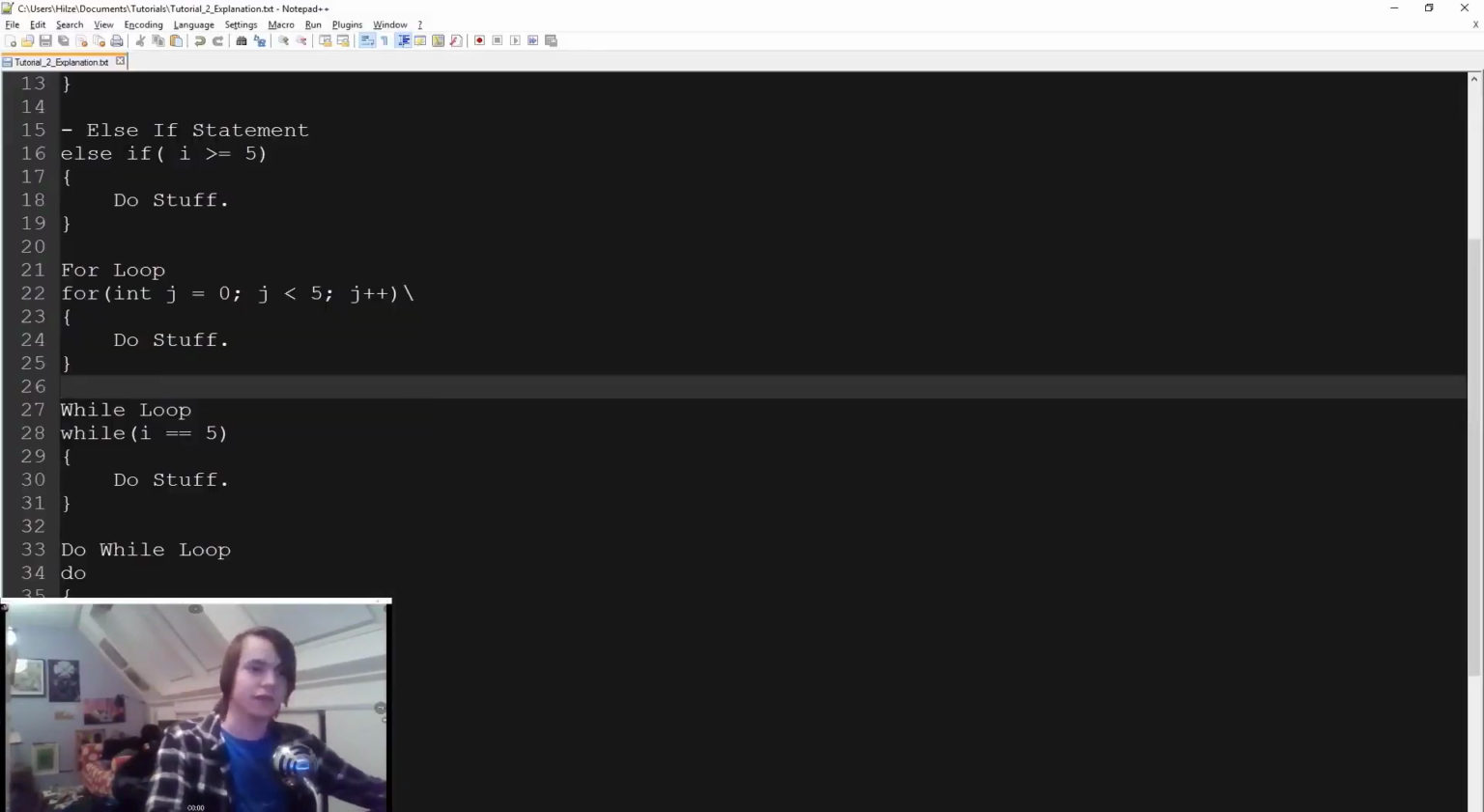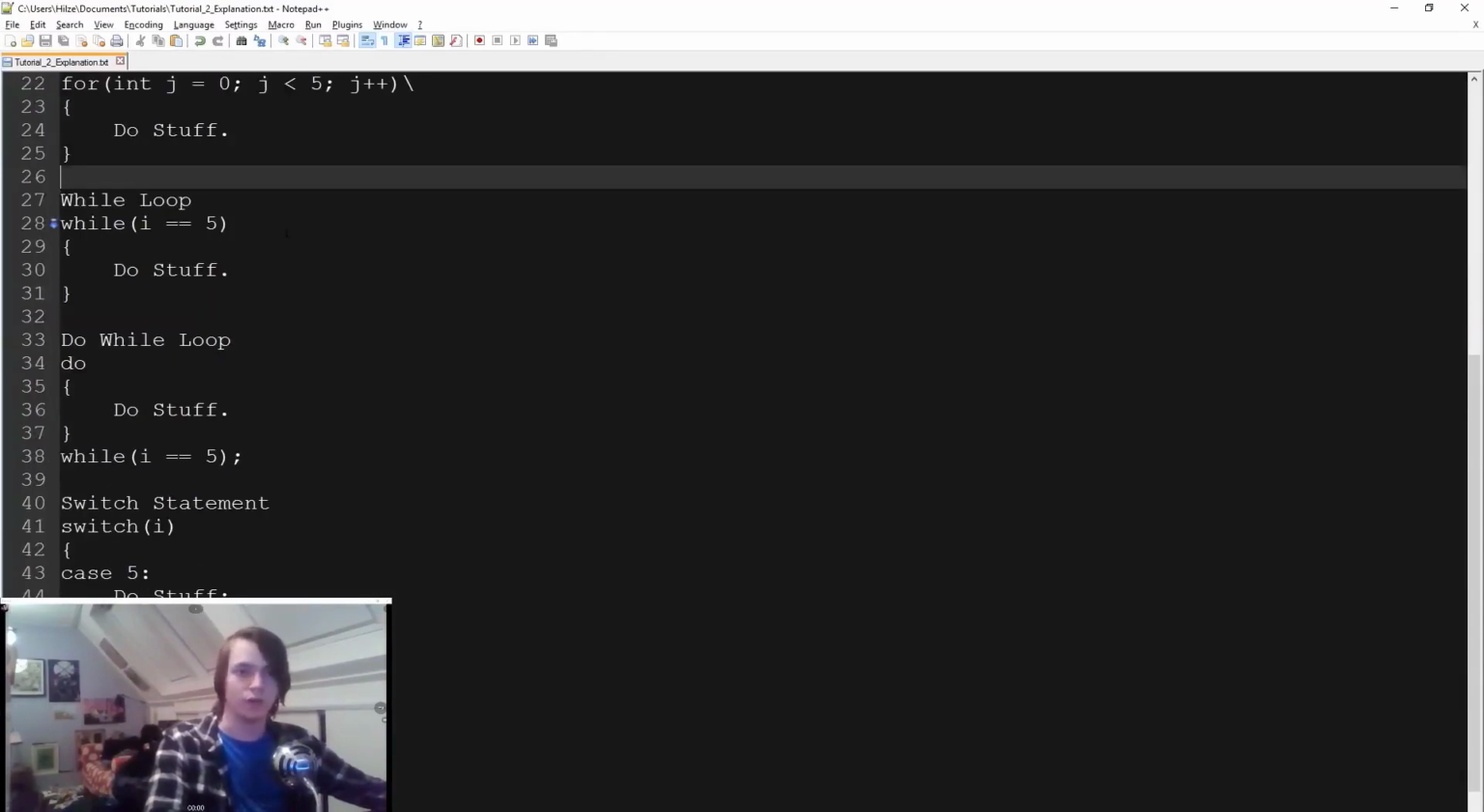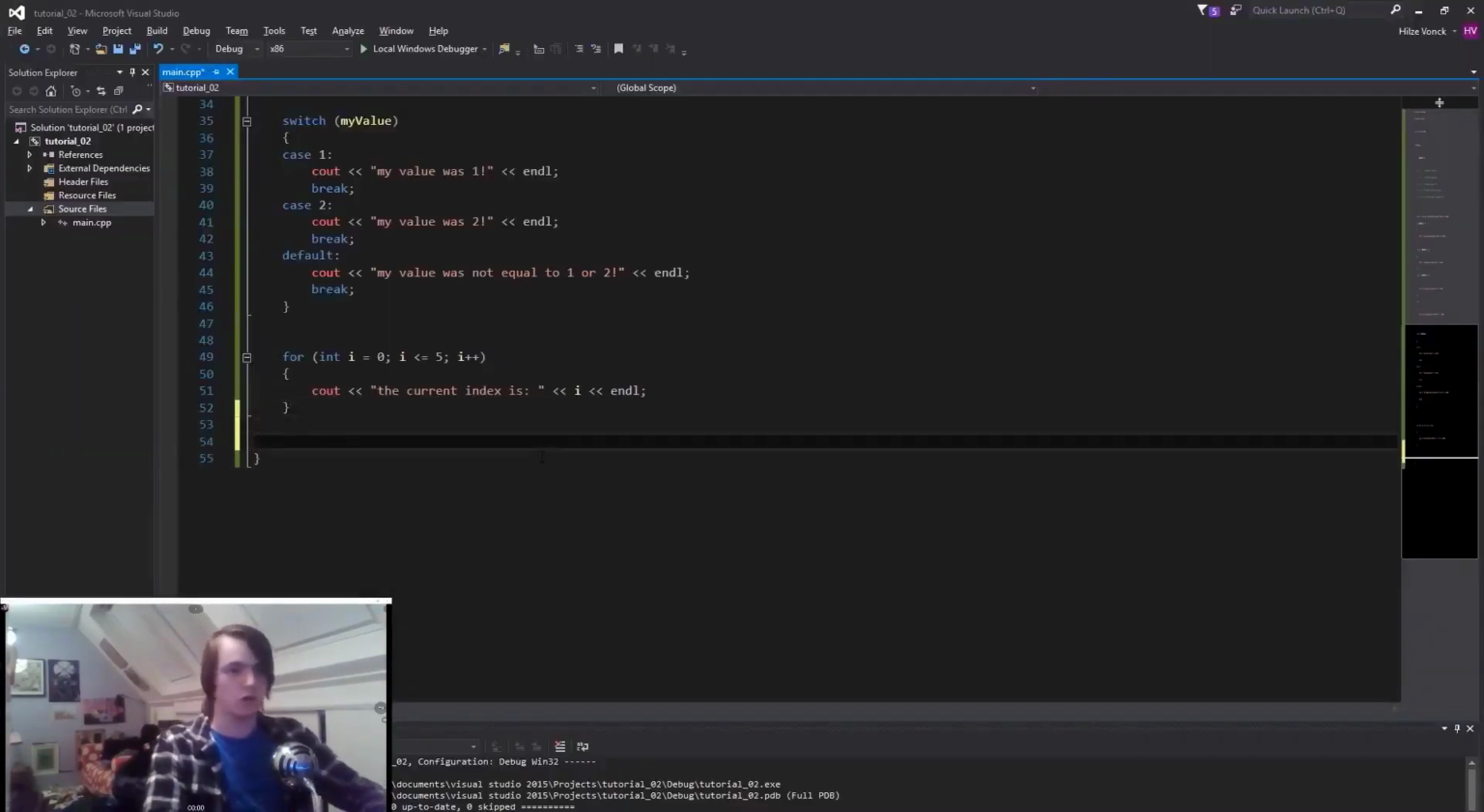Okay, the next thing is a while loop. A while loop is a thing that you shouldn't use if you don't have to. Only use it when you have to. If you can use a for loop or if statements, a switch, whatever, try to not use while loops unless you really need to, for instance for a game loop.